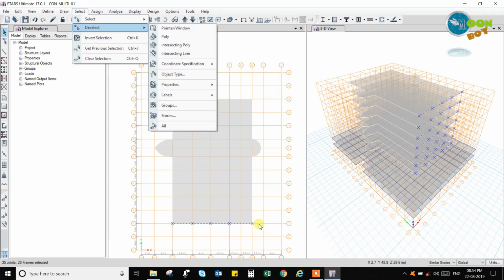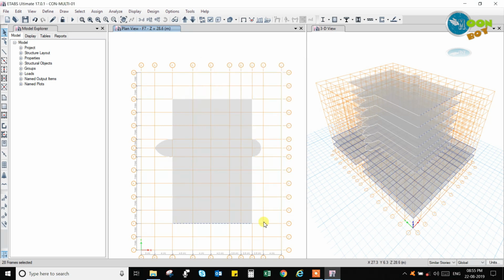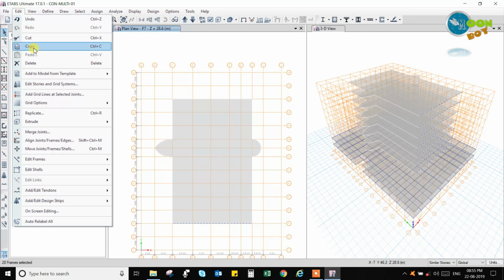So I will deselect the joints. Go to object type and click on the joints, deselect. Joints will be deselected, close. Now only the beams have been selected. Now you can go to edit and copy or replicate these beams. Copy, then you have to paste one by one. That is a kind of difficult thing.